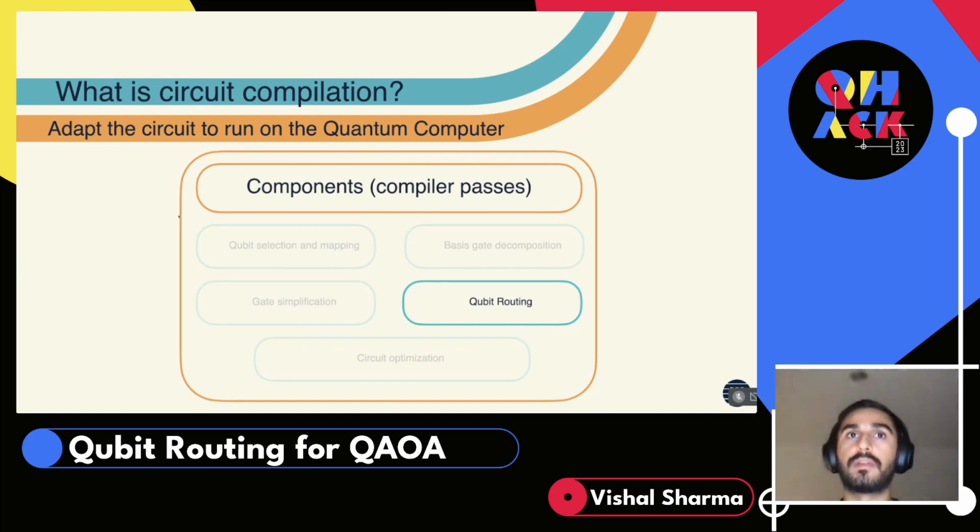So you can see that I've grayed out the other parts. The rest of the talk will focus on one of these components, which is qubit routing. And even within that, we're going to focus only on one type of algorithm, which is the QAOA algorithm.